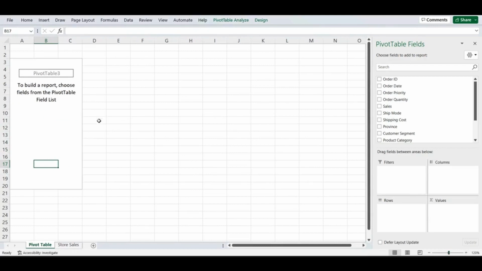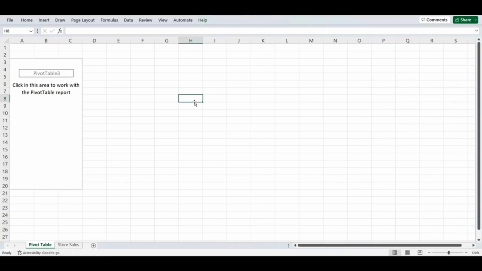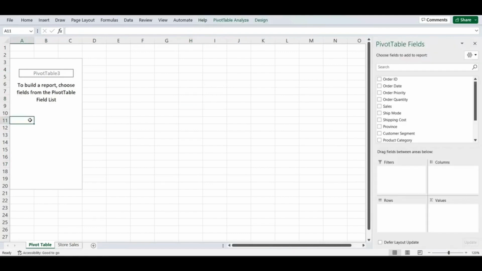Now on my left-hand side, I have a template of a pivot table. On the right-hand side, I have the pivot table fields and the various tools. If I click anywhere on my worksheet other than the template, those pivot table fields vanish. If I click anywhere on the pivot table template, I again see those pivot table fields.